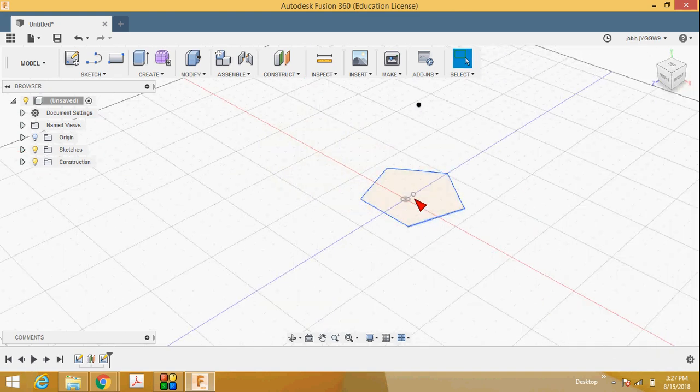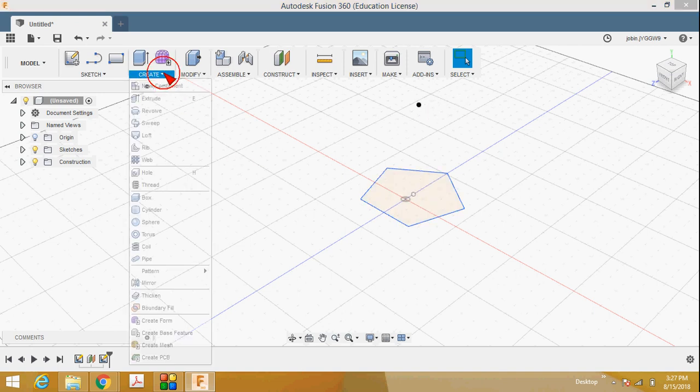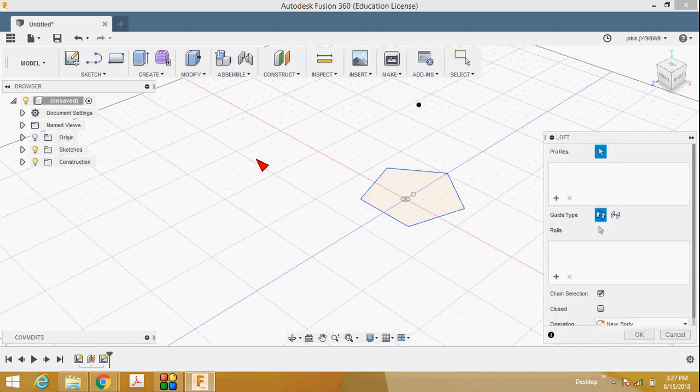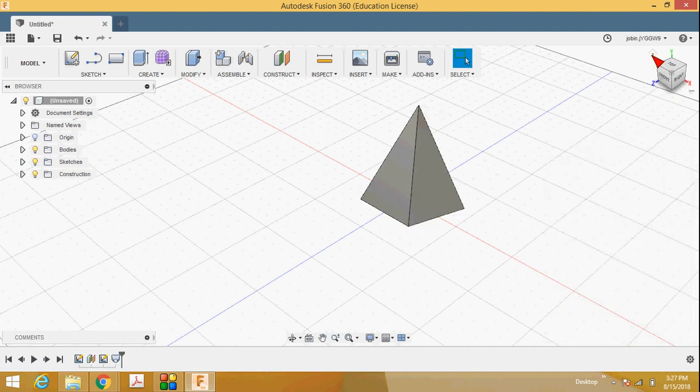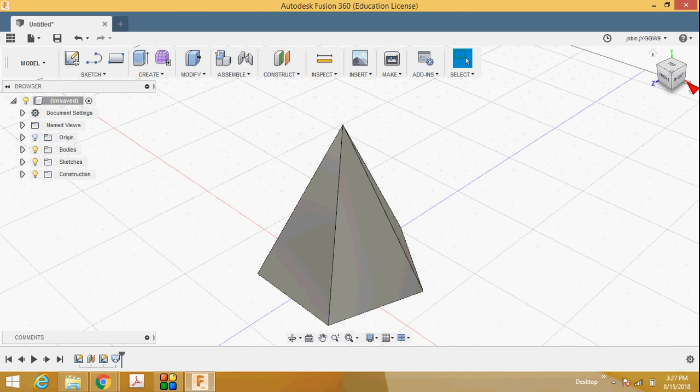You can see this is the base, the shape of the base is a pentagon, and this is the apex point or vertex point. Then select the loft command, loft, select this sketch and select the point. Then okay. So you can see a pentagonal pyramid.